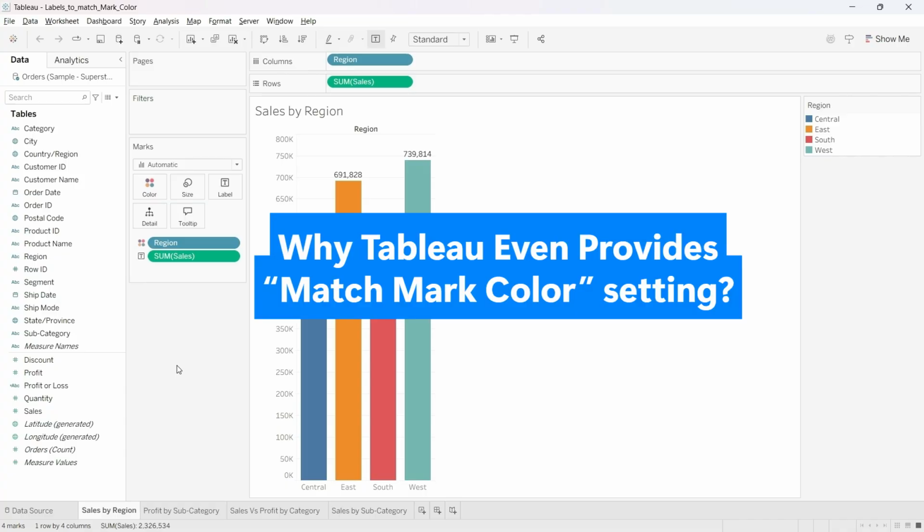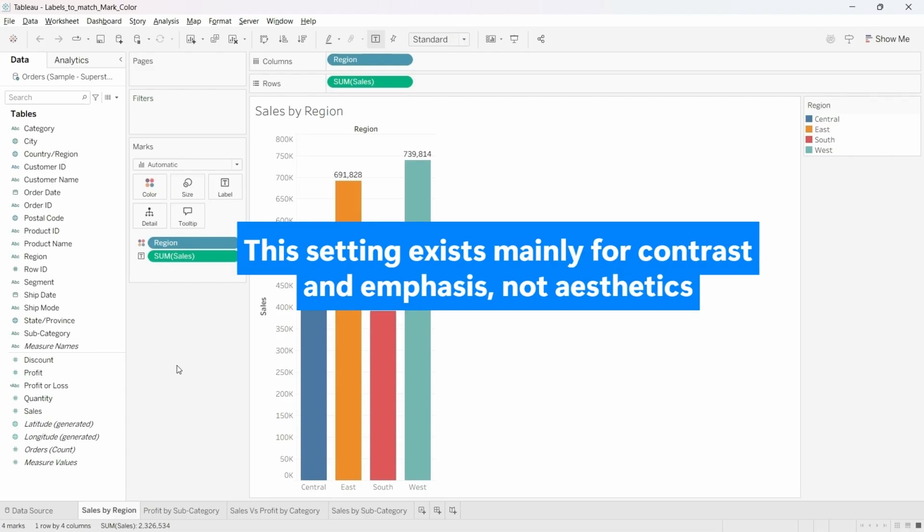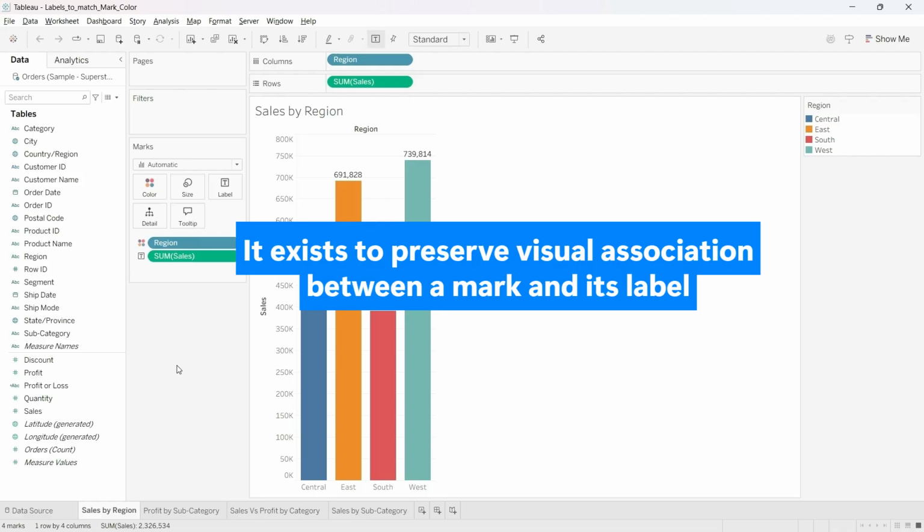Let us next understand why Tableau has the match mark color setting. This setting exists mainly for contrast and emphasis and not aesthetics. Tableau did not create this option to make labels prettier. It exists to preserve visual association between a mark and its label.